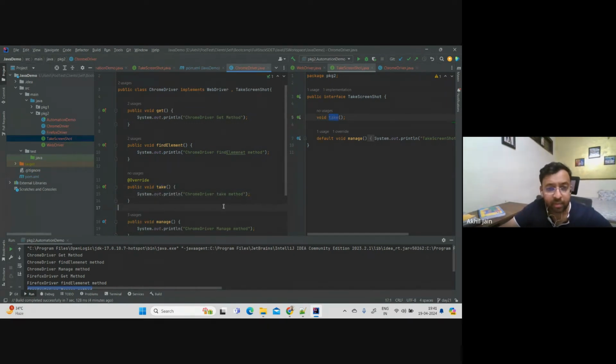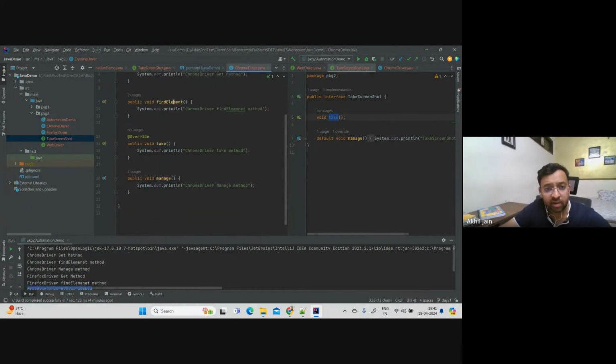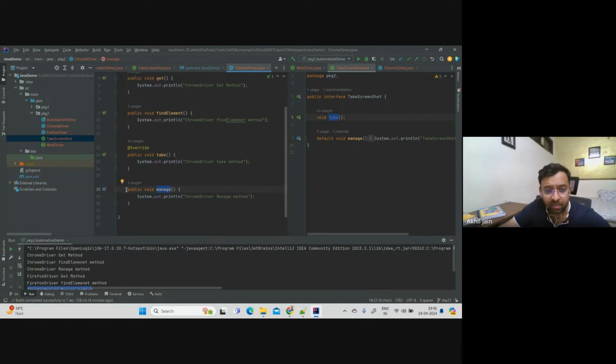I will say take method, right? Now, how many methods does Chrome driver have? Chrome driver has the get method, find element method, take method, and manage method. Okay, so it has this. Let me remove this manage method as of now. Okay, let me remove this.